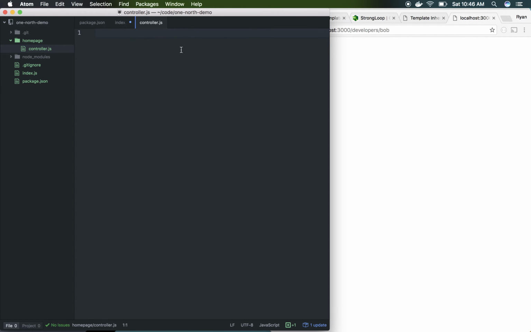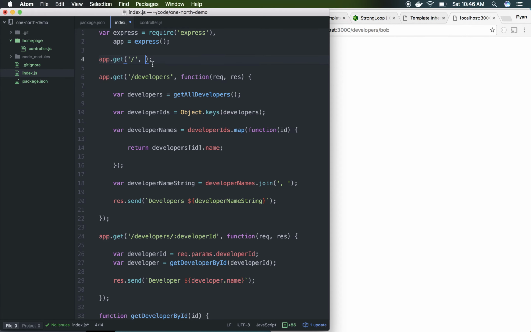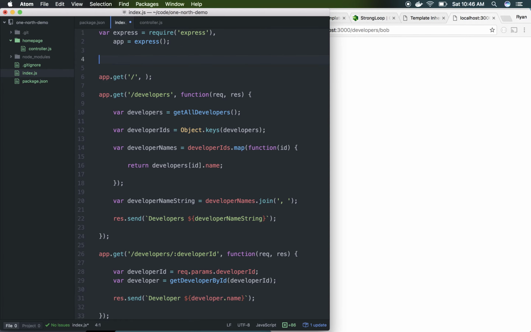Inside of my controller, I'm going to say module.exports. This is basically what it's going to return when someone requires this. So it'll just export this function that sends this home page. So I'll save that. Here I'm going to have a few more dependencies.